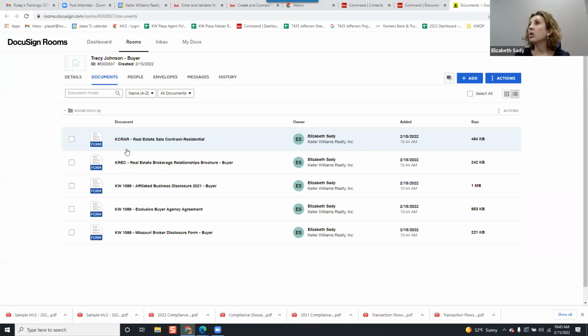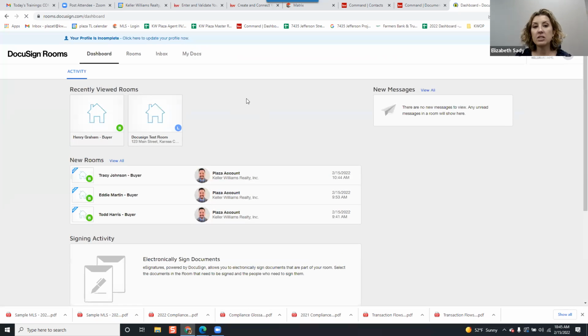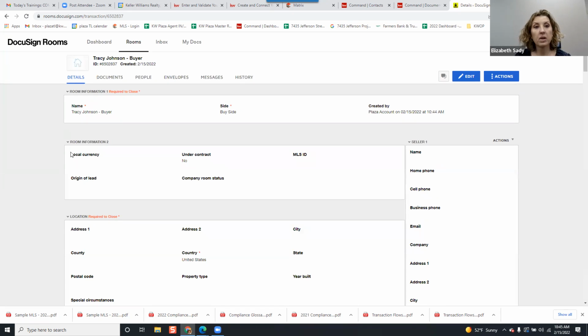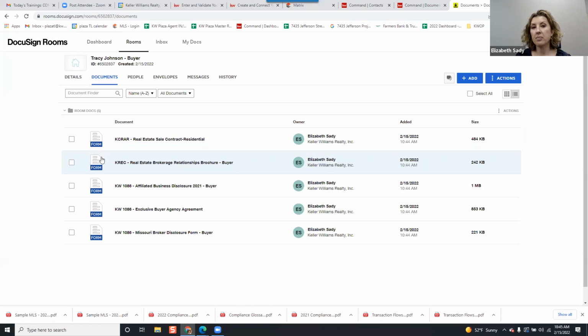You can each time go in that way through Command, or guys, you can just log directly into DocuSign. Does that make sense? Is everybody following? And if you want to sign directly into DocuSign, you're going to come to a dashboard that looks a little bit like this, and you'll just click on Tracy Johnson's room, what they call a room, and it'll bring it up in this sense, and you can click on documents, okay? And then here's all your information for you to continue to manage that.